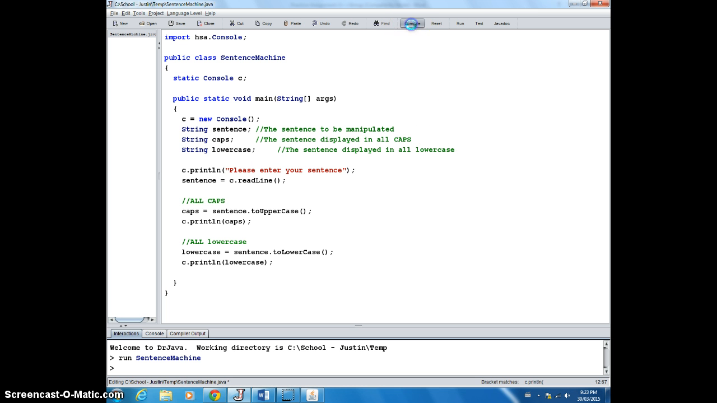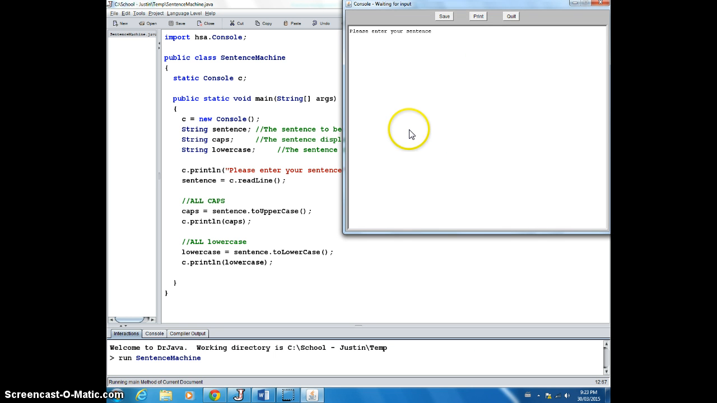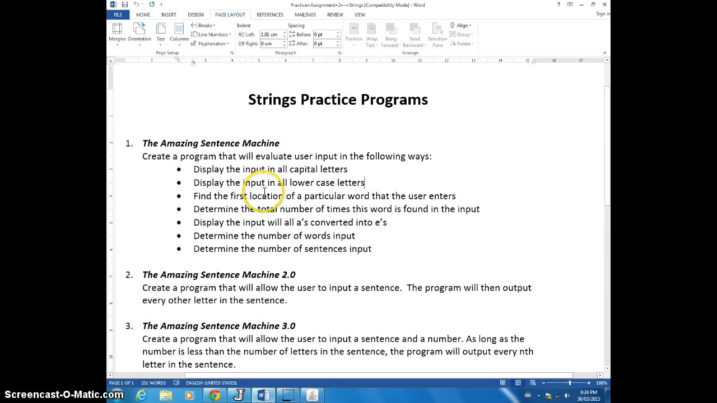So if we compile this and run it, we can see I like to eat apples and bananas. Yay, Rafi. And there we go, all capitals, all lowercase. And that's it for the first part. Tune into the second part coming up so that we can see how to find the first location of a word in the sentence that we just found.